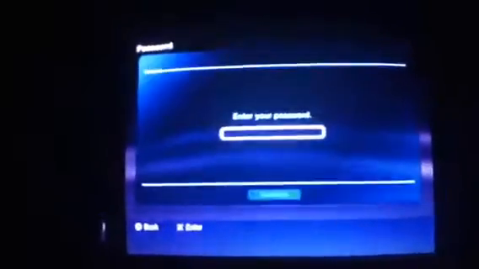Alright guys, I'm going to show you in this video right here how to change your PlayStation account password. You're going to go to account management, account information, and you're just going to go down to password. And you just need to type in your password right here. So, well, I'm going to type in my password.